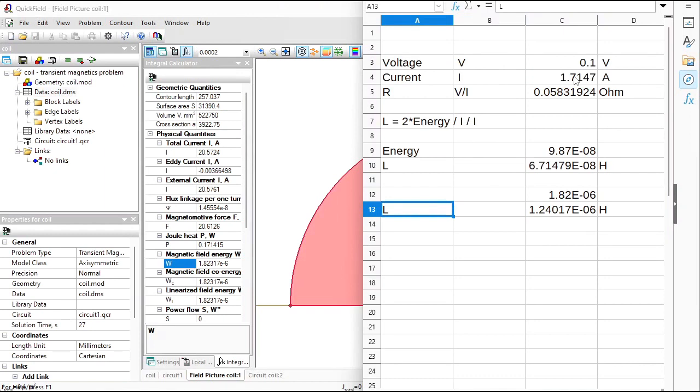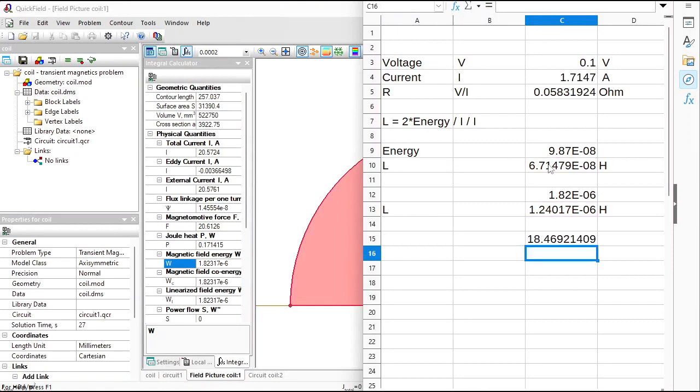Anyway, now you see in the double wound solenoid the inductance was this value, and now in normal solenoid the inductance is this value, and the ratio of inductances is 18. Okay.